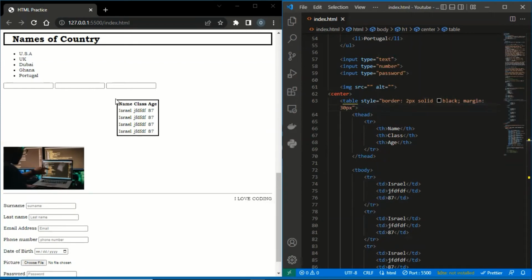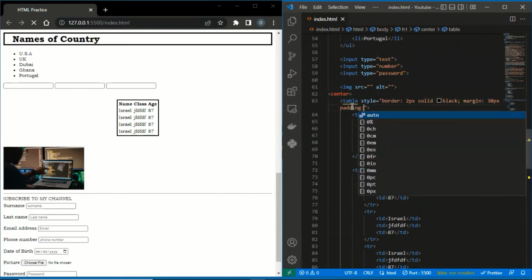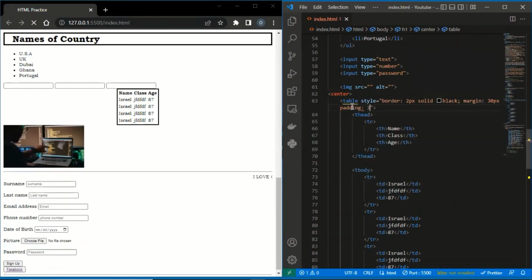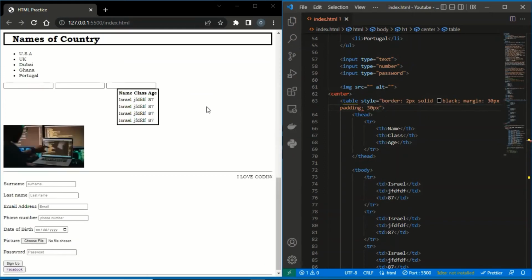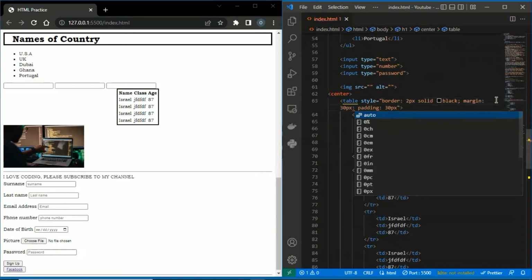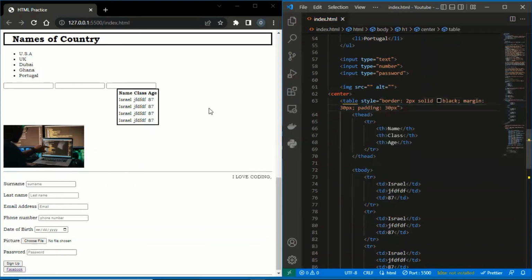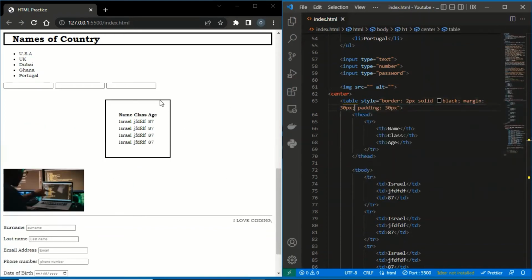Now the border is too close to the content of the table. The border is too close. So how do we enlarge it? We can use padding to do that. Padding, give it a number, 30 pixels. Okay, I did not put my semicolon right here. Semicolon, yeah. So I'm going to be having this.